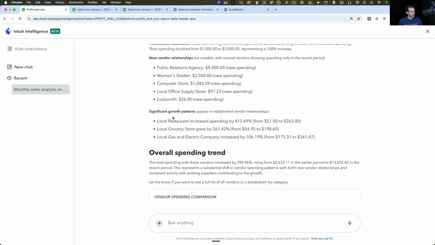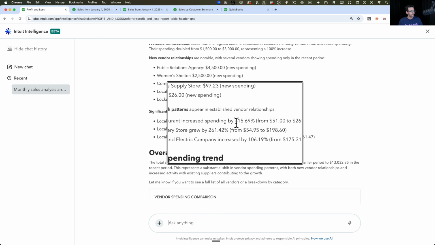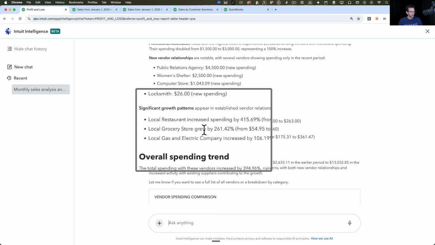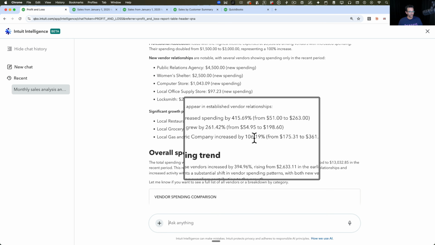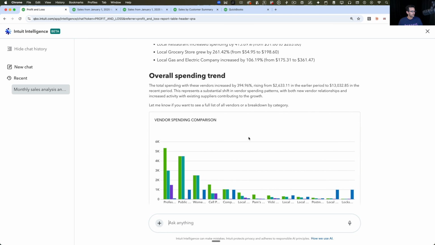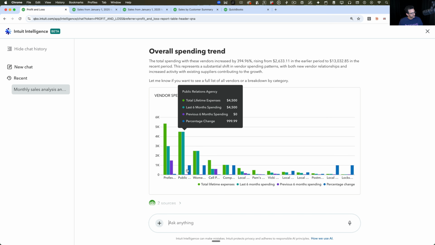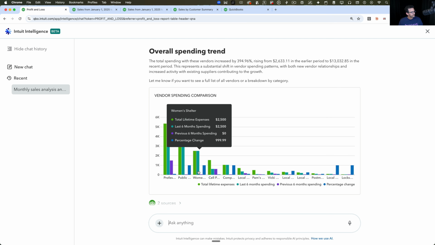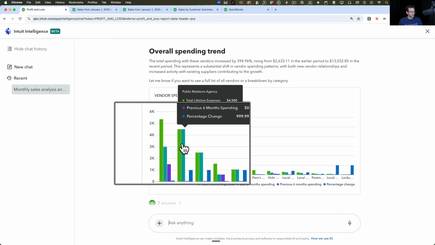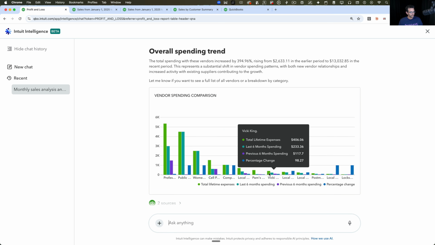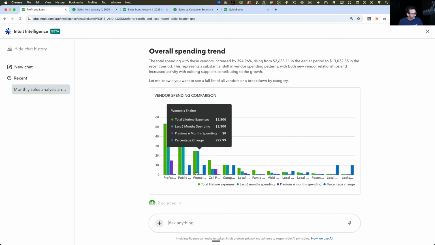And then we have significant growth patterns. Local restaurant went up 415%. Local grocery store went up 261%. Local gas and electric company went up 106%. Okay, that's cool. Total spending trend. Okay, so this is very interesting. You kind of get to see an analysis. This is really awesome, right? These are very generic names because it's a sample file, but this is really neat. I like this level.